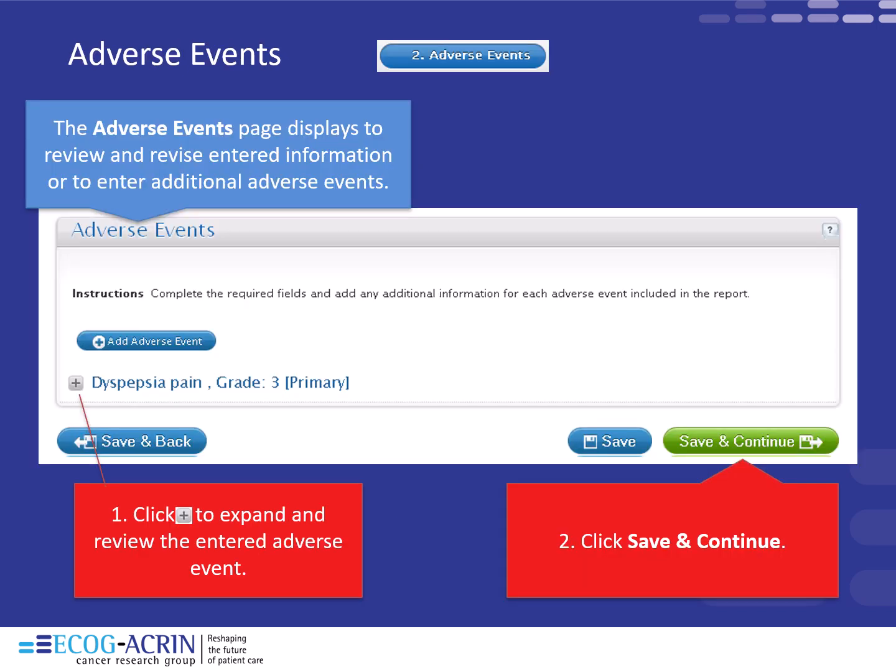Now the Adverse Events page displays to review and revise entered information or to enter additional adverse events. You would click the plus sign to expand and review the entered adverse event, and then you would click Save and Continue.